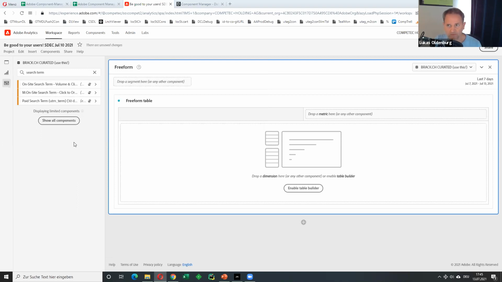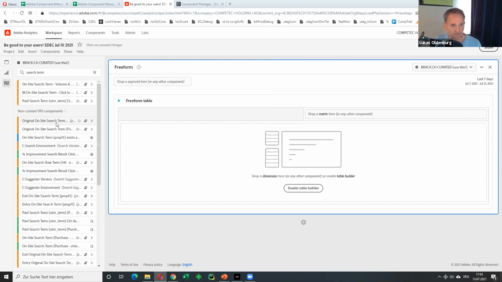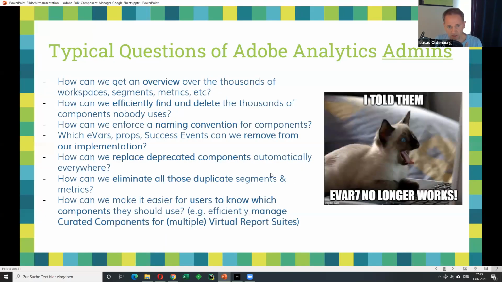And what I personally like most about virtual report suites with component curation is that you can still click on show all components. If you know you need on-site search term prop 15 exists and not star, then you can still use it. But these 3 are, hey, this is curated, this is for you to use. The rest is at your own risk. So pro users can still excel with any component they might want to, but your regular users will have a sensible set of components with a sensible naming to get started. So that for me is a key concept, independent from any tool, that you should look into as an admin.